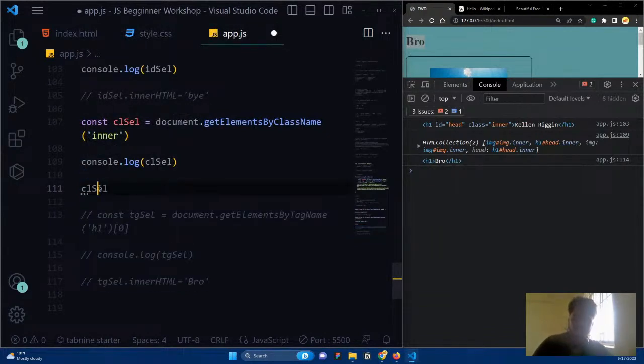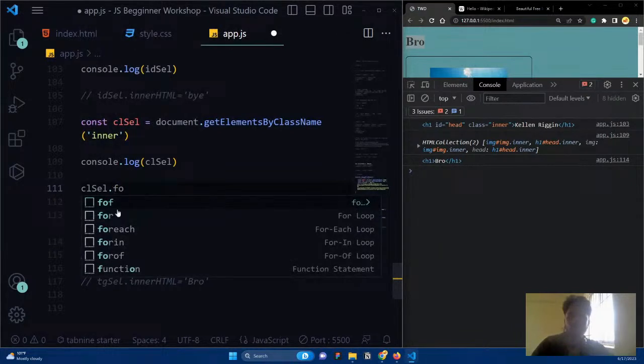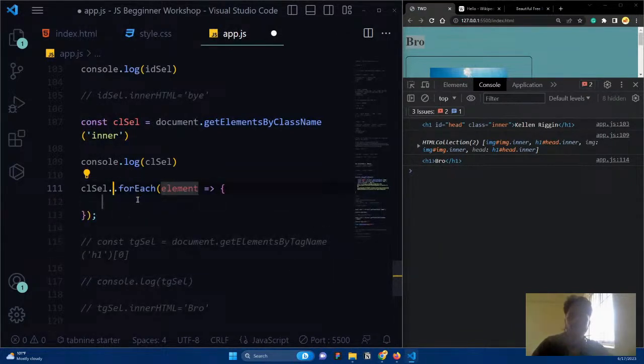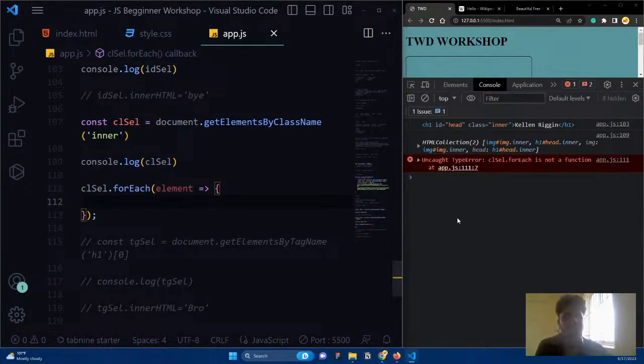Okay. Here we have a loop called forEach, an iterator called forEach. I'm going to use this forEach here. So I just use it, and you can see what we are getting. We are getting an error called TypeError: this CSL.forEach is not a function.